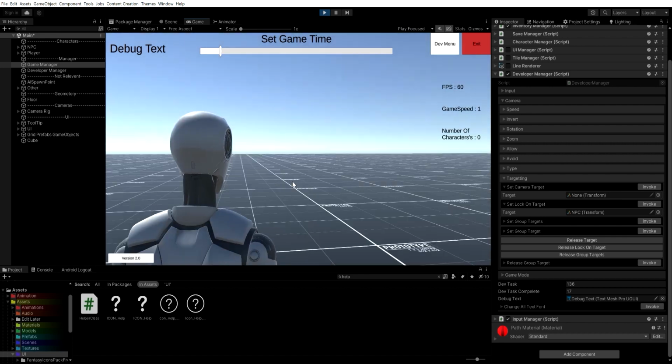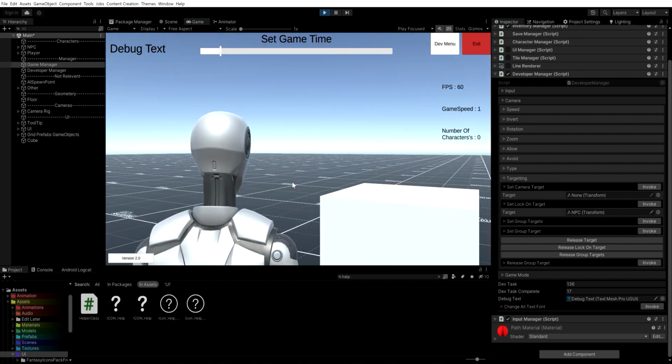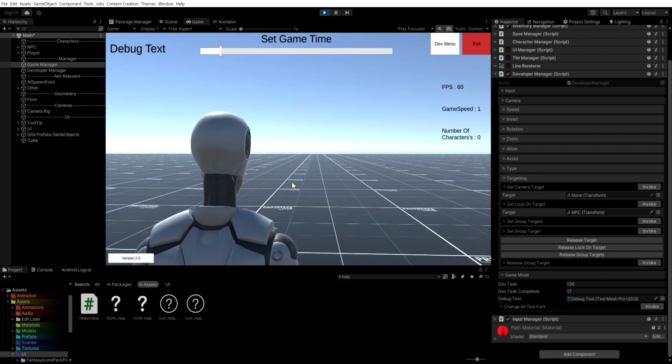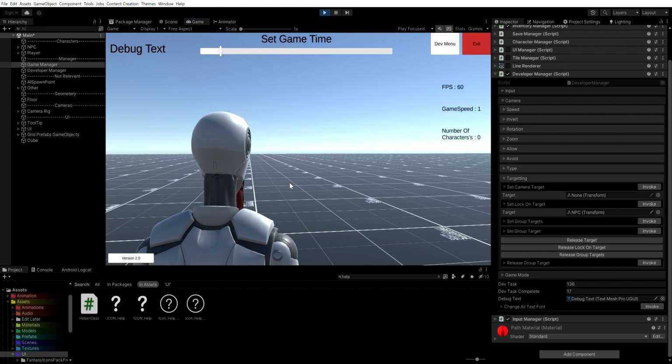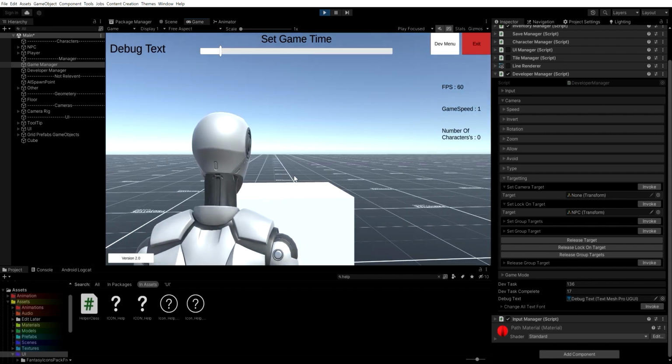Now right now it's based on the character. You can see it's just locking on like you're aiming a gun or something like that. And this is going to require more work because I have to put in more gameplay features for that to work properly.